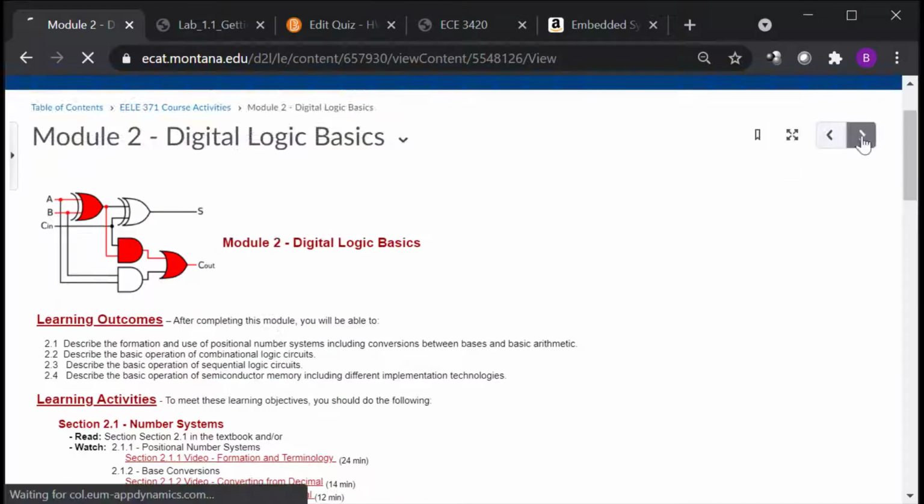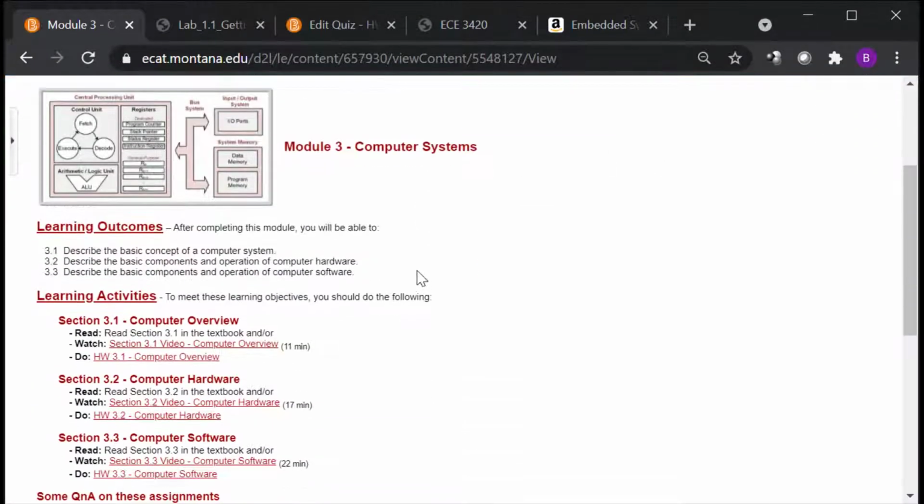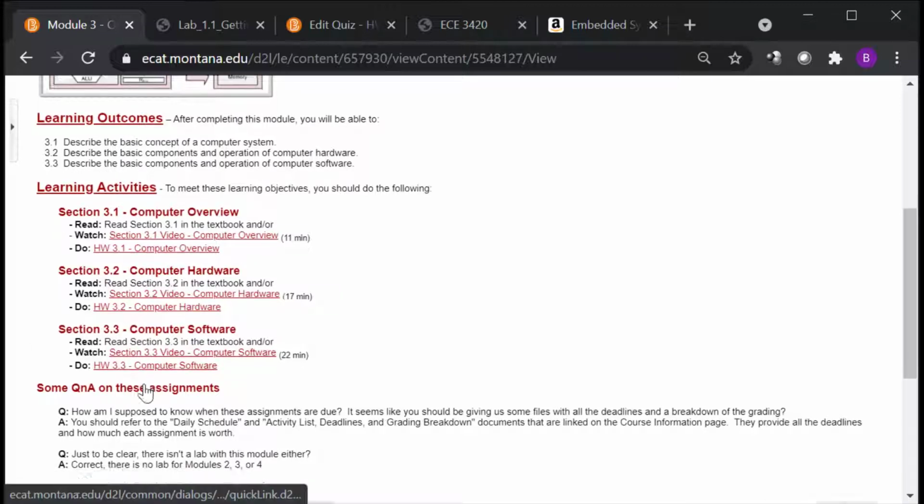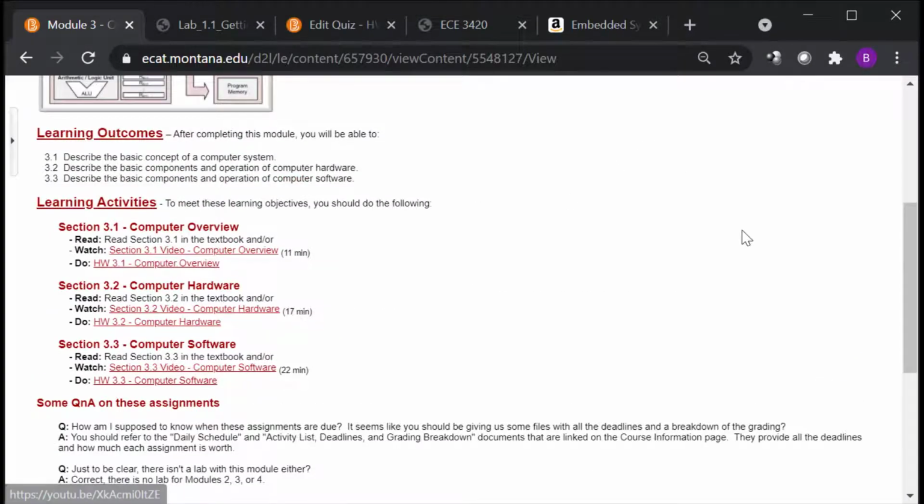So next one, Module 3. Now we're getting into the flow. Okay, so now we're starting to talk about new stuff. So here we go. Learning outcomes, learning activities. We got section 3.1. Read, watch a video, do a quiz. Read, watch a video, do a quiz. Read, watch a video, do a quiz. Quizzes and homework. Okay, no lab in that one.